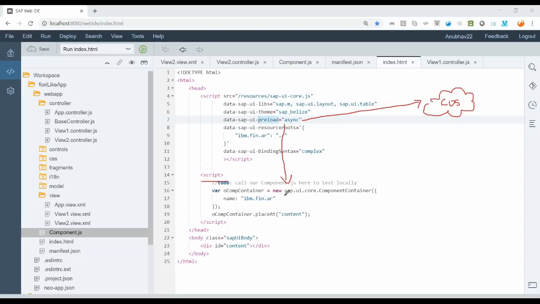Now, by the time it hits this code, if the SAP UI core is not loaded, because it's an asynchronous one, all right? It's asynchronous loading. And you don't know whether by the time your control reaches this piece of code, the UI core is loaded or not. You don't know, it's asynchronous now.